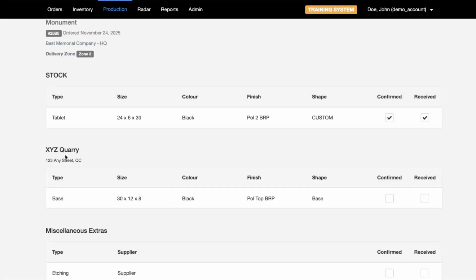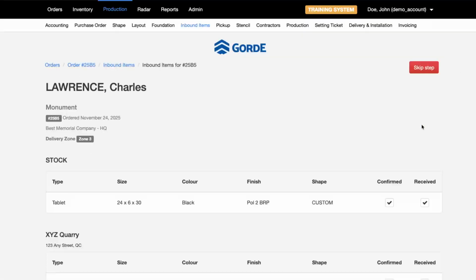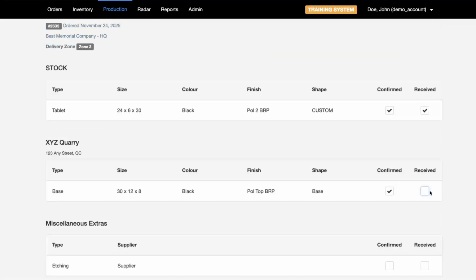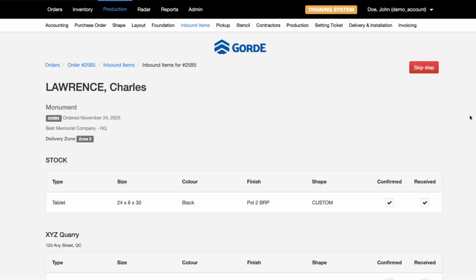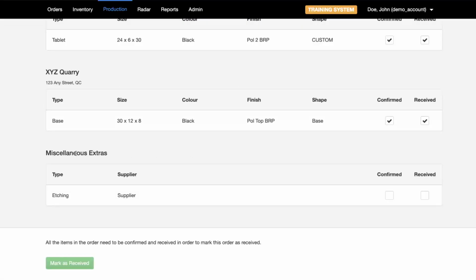So we'll go to the material or the inbound items. We can say that the material has arrived, so the base has arrived. It's confirmed that it was sent to the quarry, and the quarry has received it, and it has been received in our warehouse. So now we can mark it as received. And then for miscellaneous extras, we have the etching.